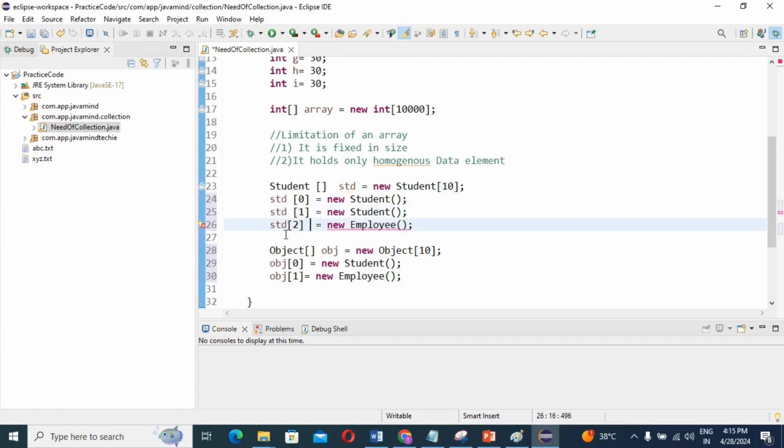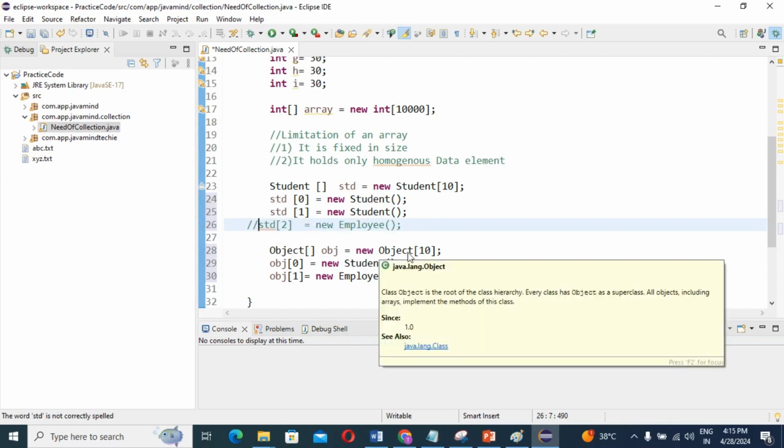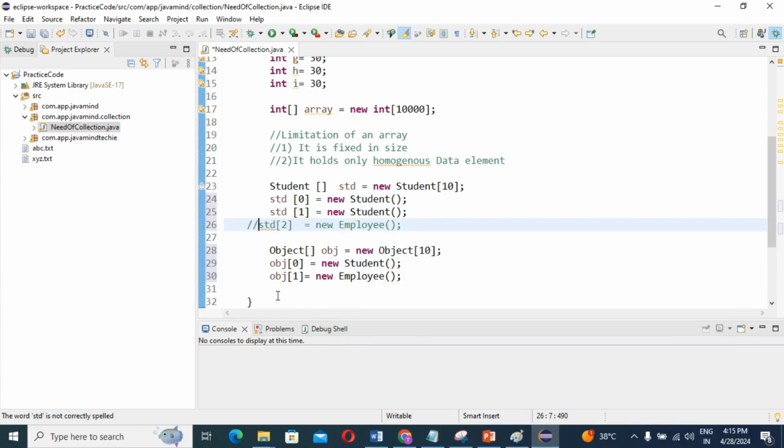So that's why in array itself the solution for this is available, right? The solution is available for this issue. We are going to create one Object array. In this Object array, we can store different types of data as well. So guys, that is the second limitation of array.